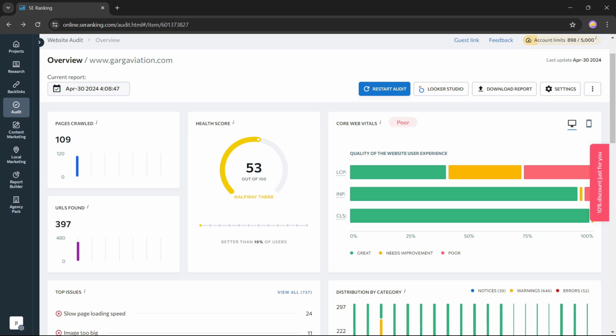Hi guys, so today we'll be talking about SE Ranking. Now, SE Ranking is another tool that has become quite popular very recently in the SEO space, and that's because it works very similarly to tools like SEMrush and Ahrefs. And the cool thing is that it comes at a fraction of the price.